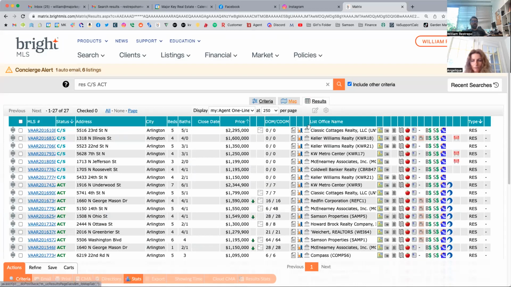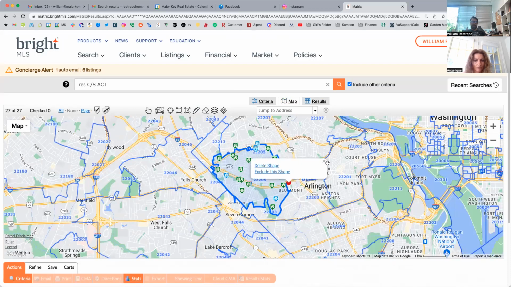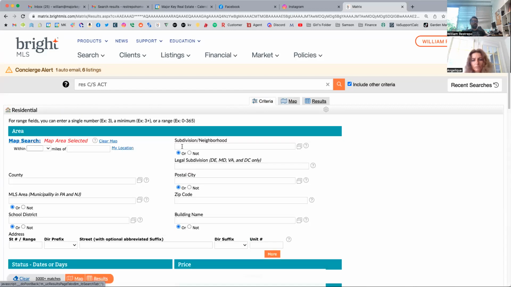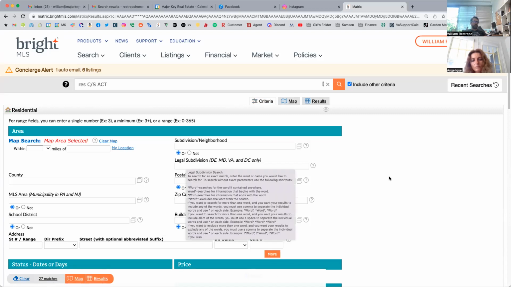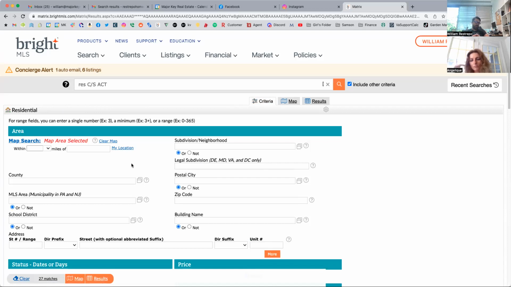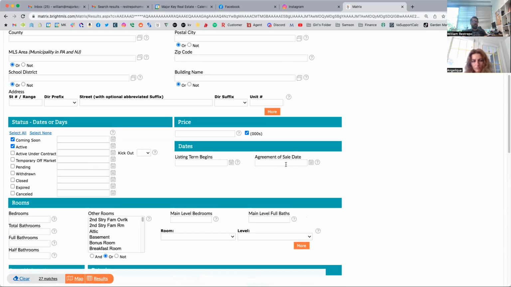All right. So I like doing the search by map. Some people like to just put in the zip code or the county, or other criteria, but that is my personal preference. The second aspect, after the area, is the status, the price and the dates. Okay.